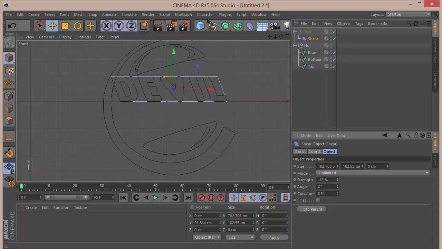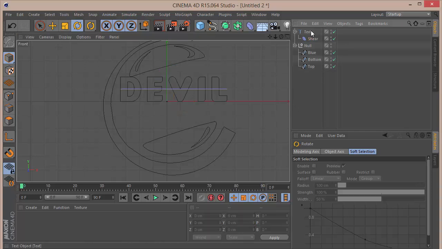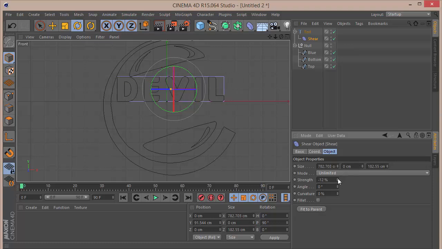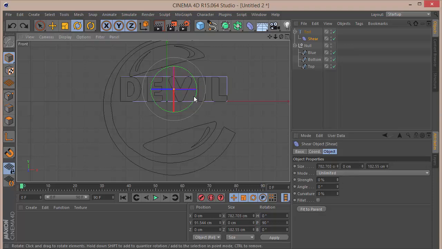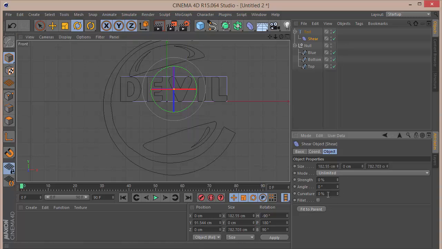So we need to rotate this in such a way that it gives us the direction in which it shears properly. So fit to parent, and let's increase the strength. Nope. Let's probably set it like this, on a trial and error basis, and increase the strength.